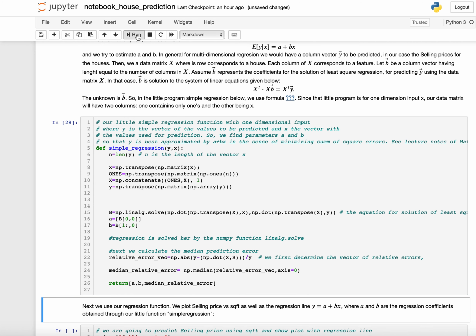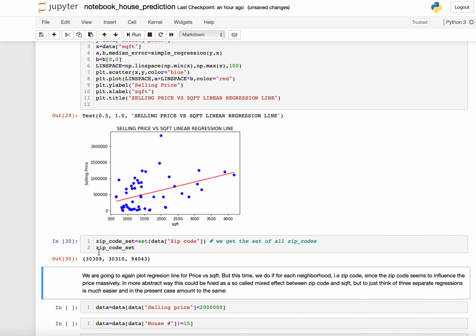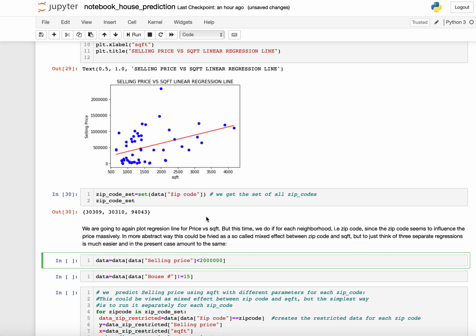So anyhow, here we see regression wouldn't be too good. So now I'm going to set up the different zip codes, a zip code set. Actually, here I kick out the outlier, because if you look here, the outlier is above 2 million. So here I say data selling price should be below 2 million, and the new data set is now cleaned.